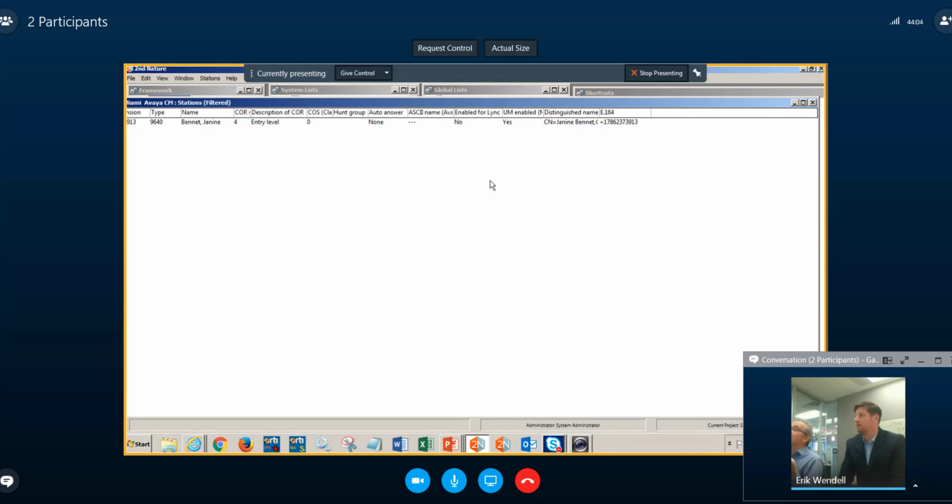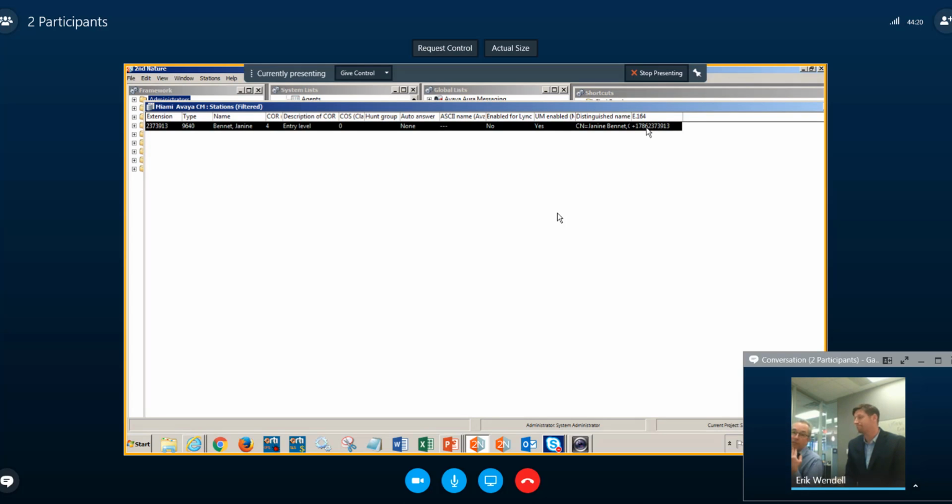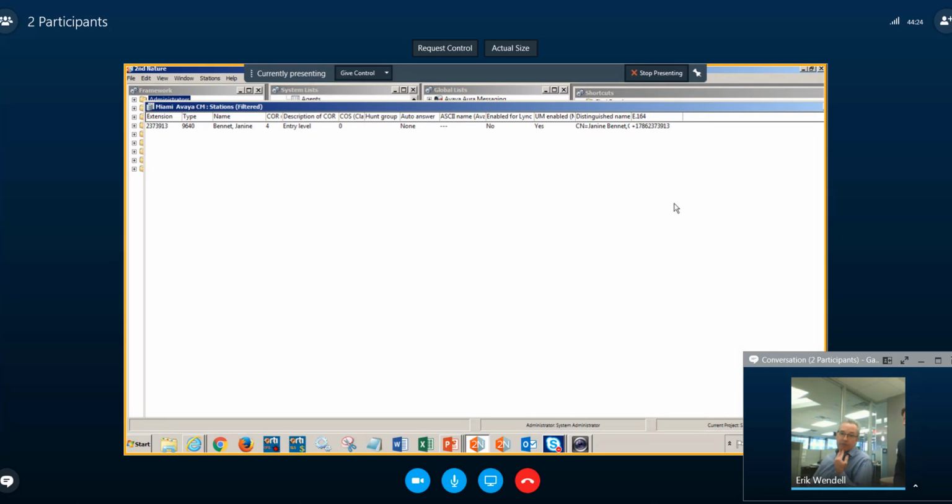Just another point is that we've also recognized the extension, and one of our features is to put in a transformation rule. So when I see the 237 prefix in this example, I know it's Miami. So we padded out the full E164 format, and that's the number we'll leverage when we're actually provisioning for the Skype user.